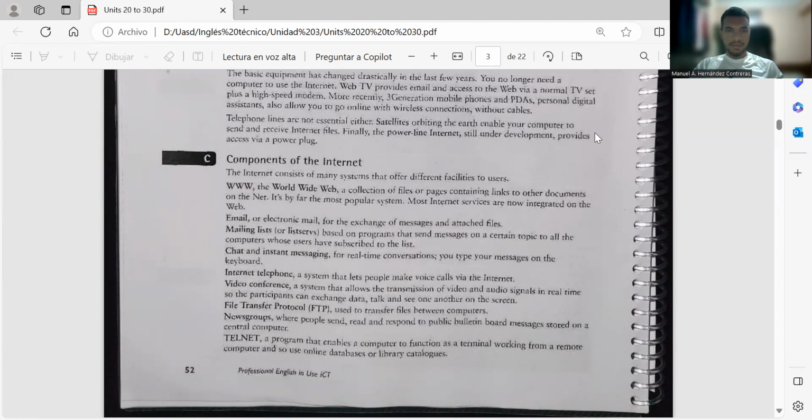Protocolo de transferencia de archivos, o FTP, utilizado para transferir archivos entre computadoras. Grupos de noticias donde las personas envían, leen y responden a boletines públicos que son mensajes almacenados en una computadora central. Telnet es un programa que permite a una computadora funcionar como una terminal trabajando desde una computadora remota y utilizar base de datos en línea o catálogos de librerías.